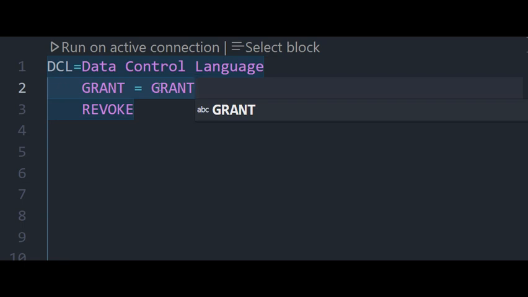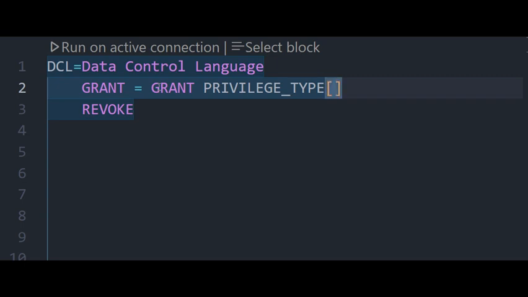We can use it that way. We grant, and then you can specify the privilege type. We shall take a look at that. Then from there you can provide the column list. You can list the columns.